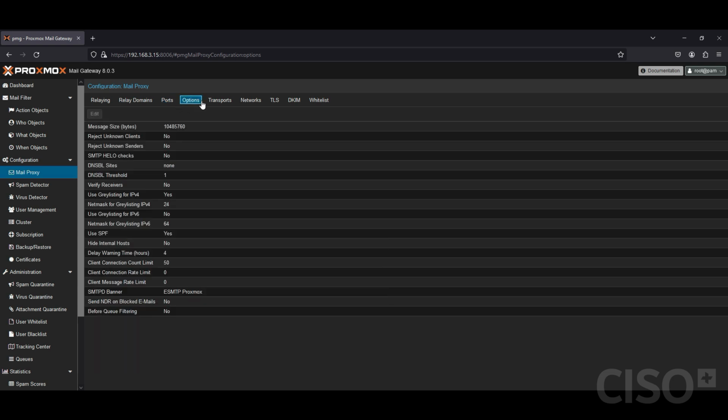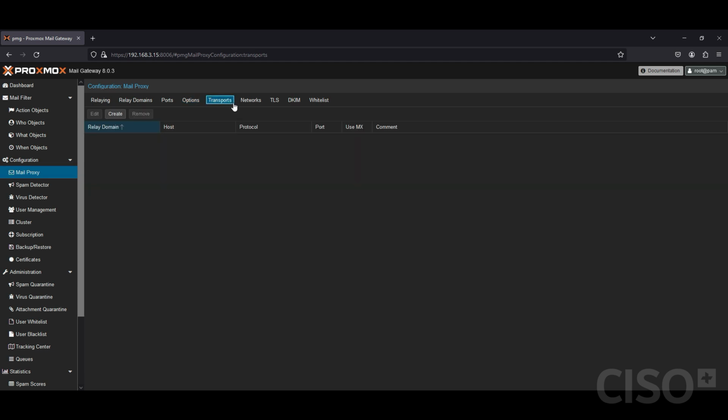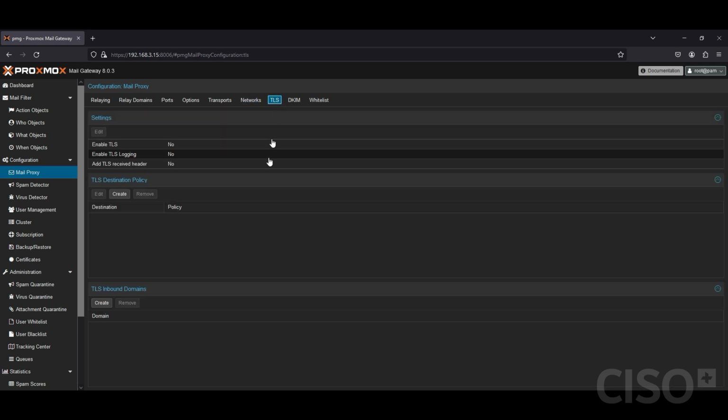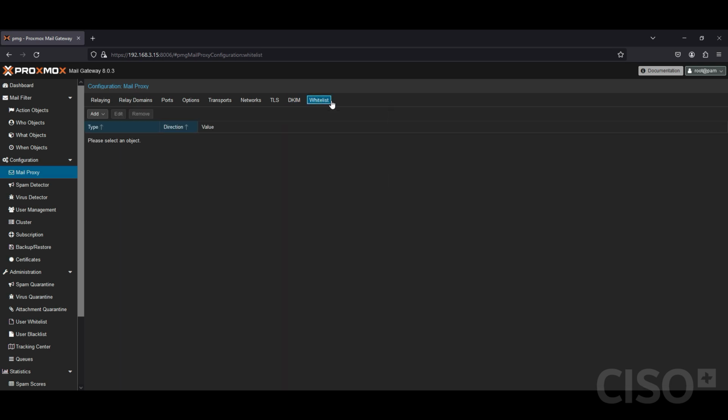Under options, I can add certain parameters. For example, I can use the DNS blacklist sites. So this is where you can put, for example, Spamhaus or some other paid service. We're not going to get into transport, networks, TLS. So this is where we can, of course, configure some of the SSL TLS traffic. DKIM for signatures. We want to make sure that our emails go out with our proper DKIM signature, but again, we're not going to get into that right now. And of course, we can create an allow list here as well.